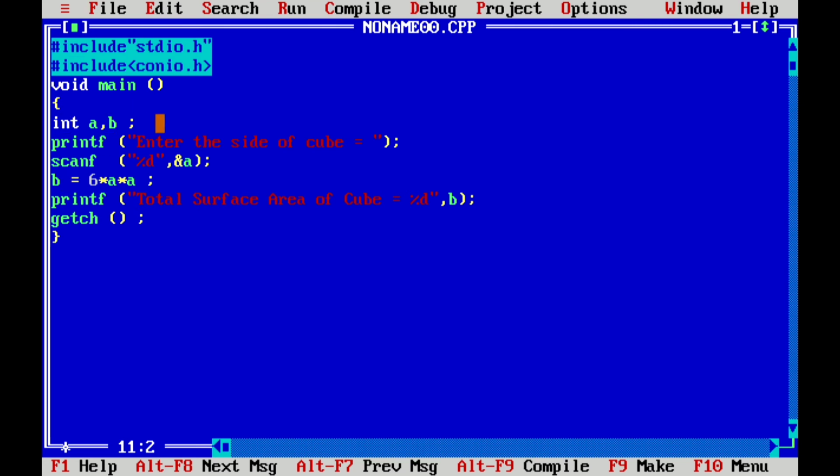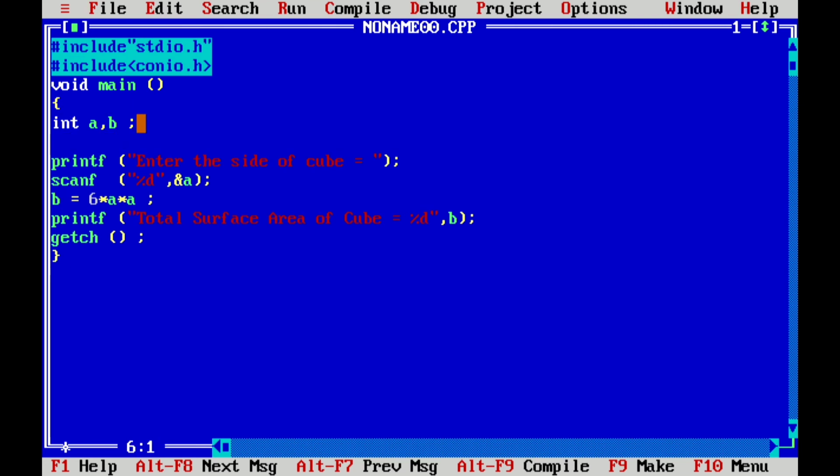Now we will enter one more function, clrscr, to remove the unwanted elements from our run screen. Okay, now we'll compile it, run it again, and here let me enter 2, and here we got the total surface area. So that's how you can do it.